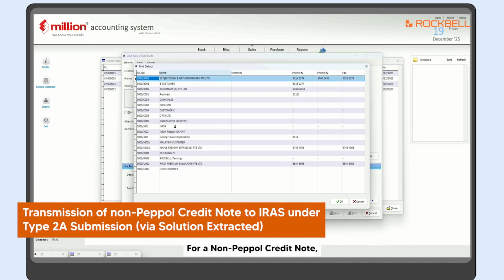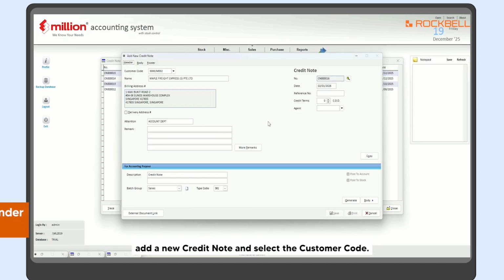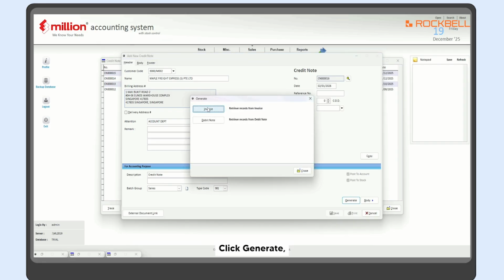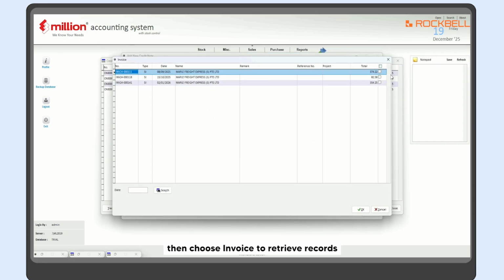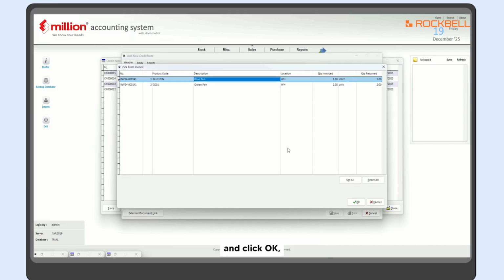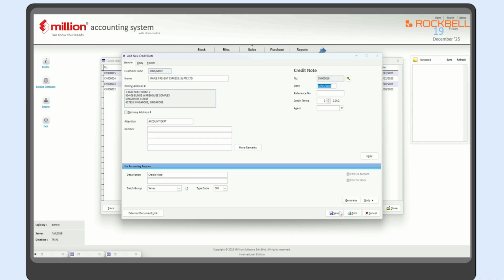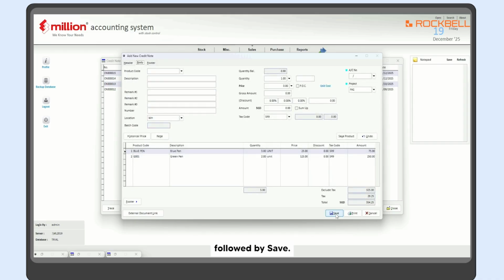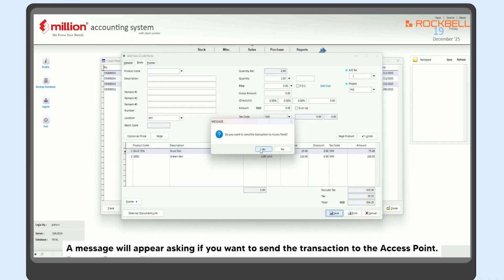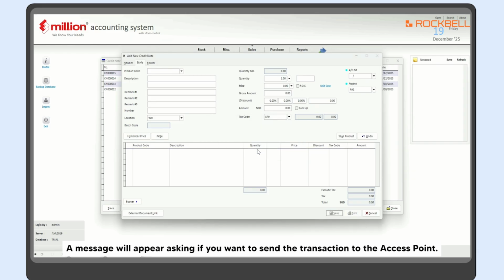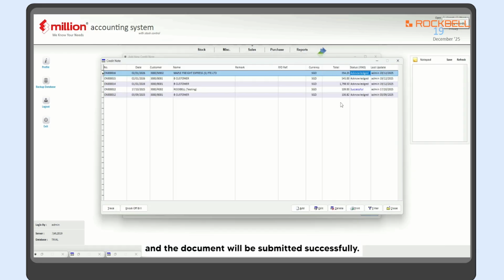For a non-PEPL credit note, add a new credit note and select the customer code. Click Generate, then choose Invoice to retrieve records from the sales invoice list. Tick the invoice you wish to submit and click OK, followed by Save. A message will appear asking if you want to send the transaction to the access point. Click Yes, and the document will be submitted successfully.